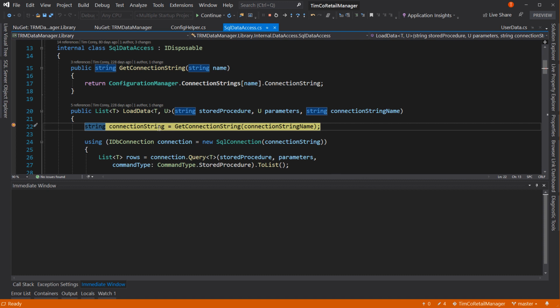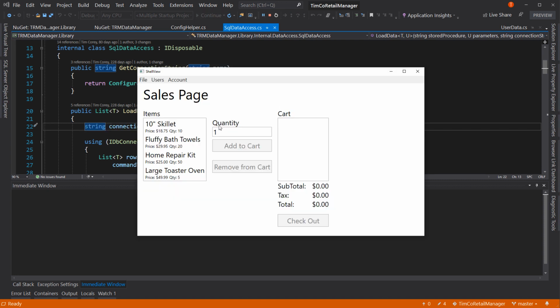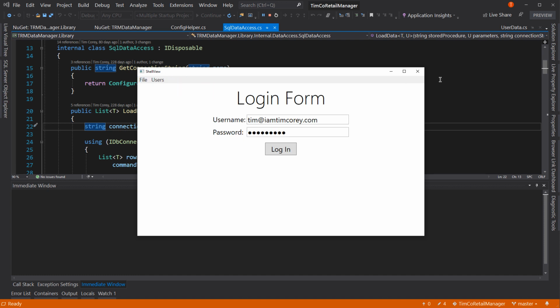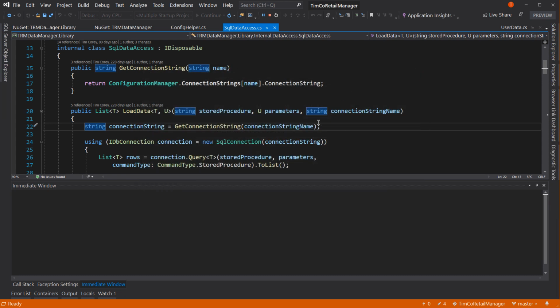It's paused here at the connection string. That's interesting because now I got a breakpoint here. It's actually reading that properly. And it seems to be working. So if I go to user management, I can see Tim is an admin, a cashier. I can add a manager role to Tim. That works. I can remove a role. That works. So it looks like everything is working correctly now that I added Dapper on my API side.